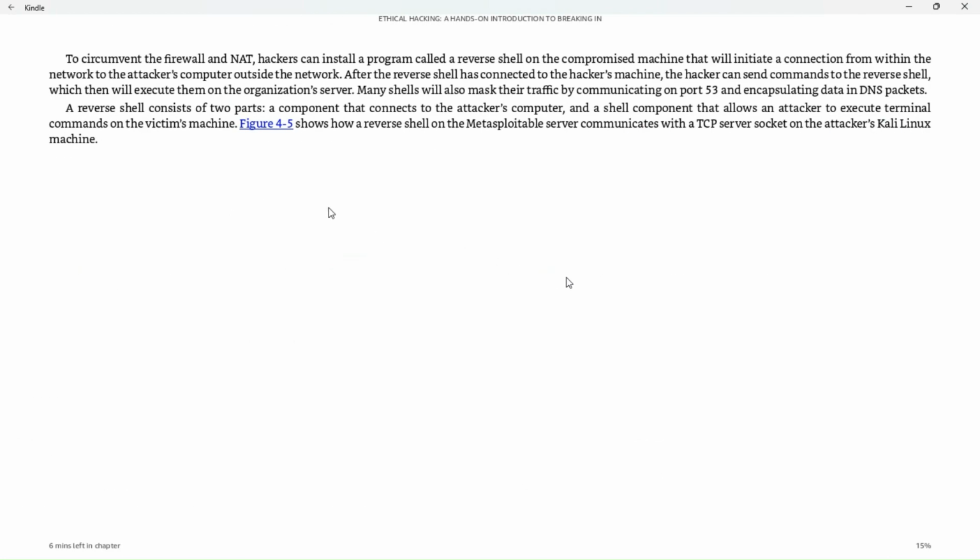To circumvent the firewall NAT, hackers can install programs called reverse shells on the compromised machine that will initiate a connection from within the network to the attacker's computer outside the network. After the reverse shell has connected to the hacker's machine, the hacker can send commands to the reverse shell, which then executes them on the organization's server. Many shells will also mask their traffic by communicating on port 53 and encapsulating data in the DNS packets.